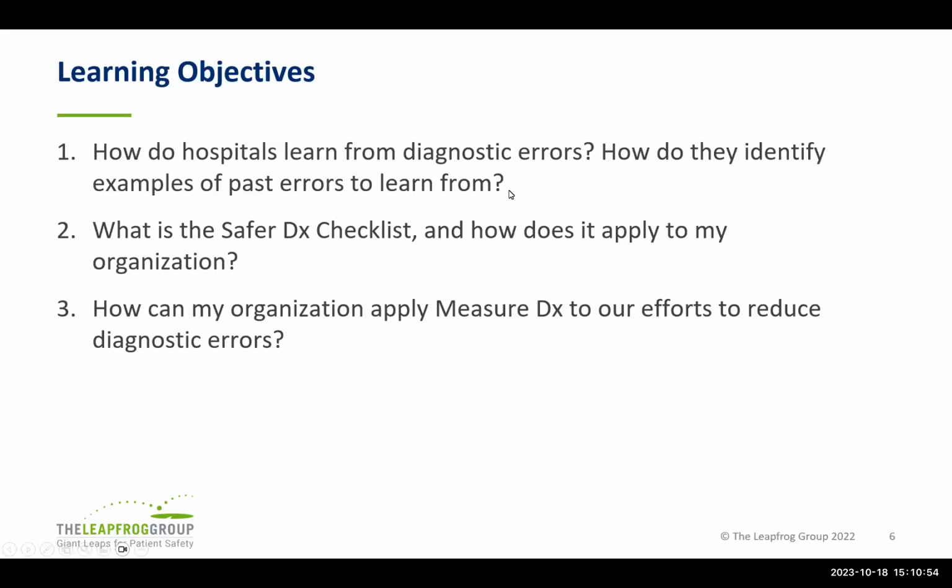So last slide then before I turn it over to Hardeep, just a few quick objectives for today as we all situate ourselves at the start of this journey towards excellence in diagnosis in the hospital. So we want to learn about how organizations can move to become leaders in learning from diagnostic harms and striving towards diagnostic excellence, and how they can apply these two publicly available resources to start their journey. So with that, I will turn it over to Hardeep.